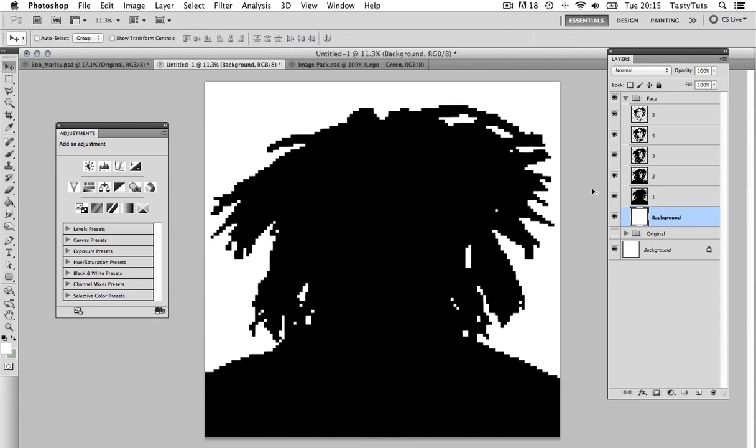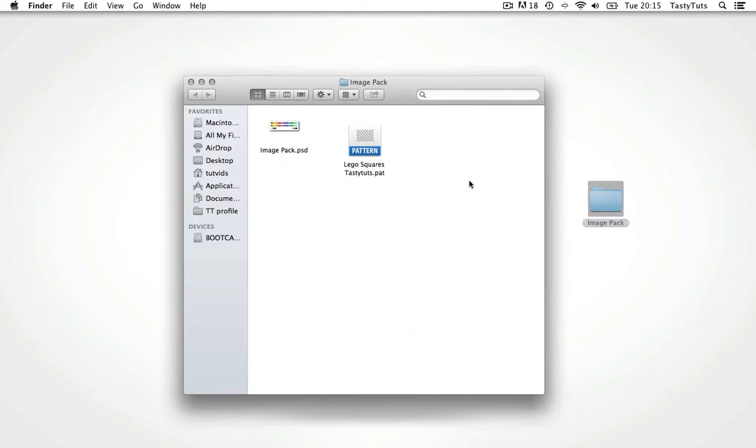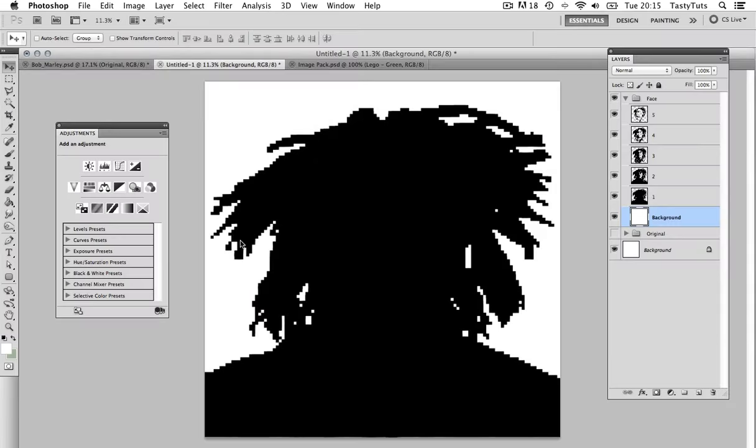So before we start, I recommend you come to the Lego Image Pack folder and install the Pattern plugin. This is a plugin I have previously created inside Photoshop and saved. This is going to enable you to use all the Lego colour squares. To install the plugin, simply double click on the file and you will notice Photoshop will open.